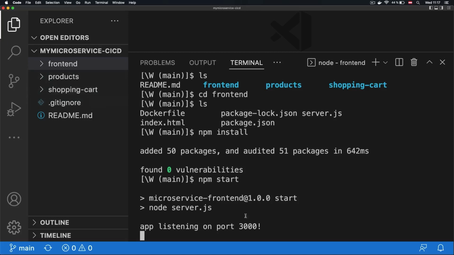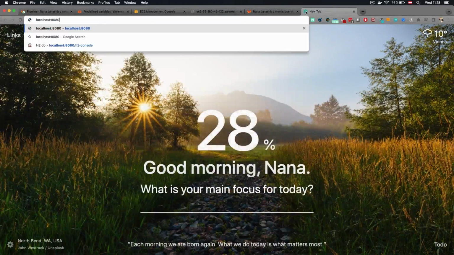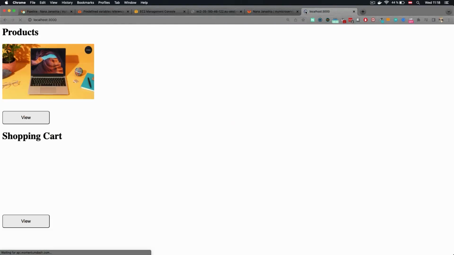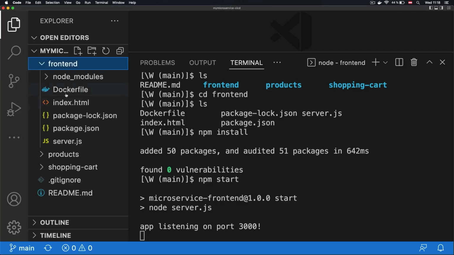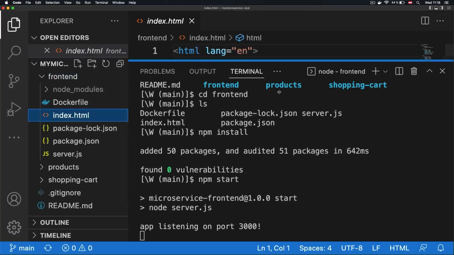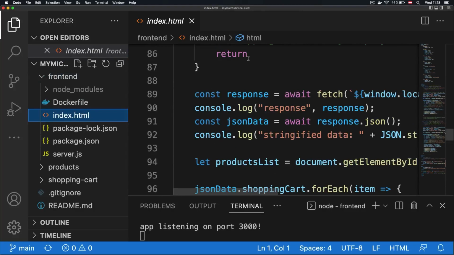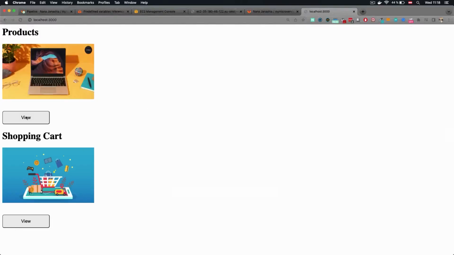So now let's go to browser and access the front end service on port 3000. And this is what front end service displays. It has this index.html that we saw that basically shows this UI that we see here. And we have 2 buttons, and each one will send a request to the corresponding backend service. So this one will send a request to products, this one will send a request to shopping cart.